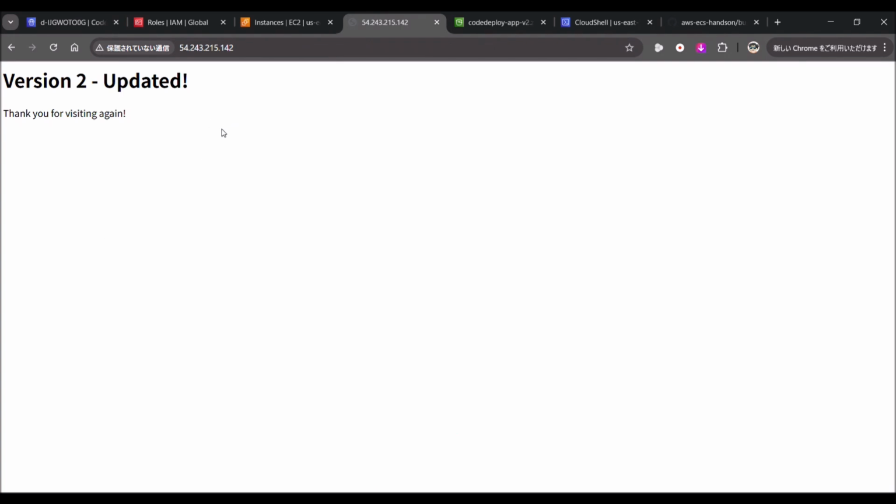it shows version 2 and updated. So CodeDeploy has referenced the version 2 code from S3 and updated the instance. So this concludes the CodeDeploy hands-on, and we no longer need the resources.